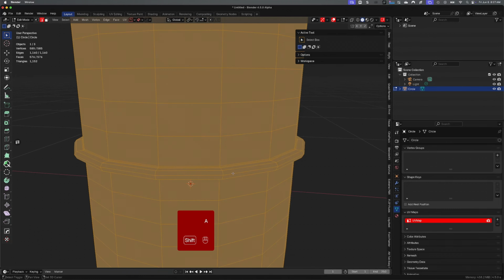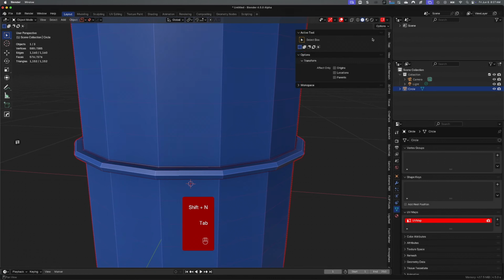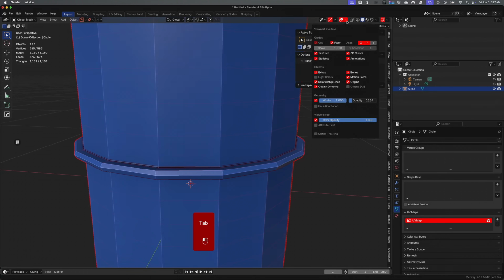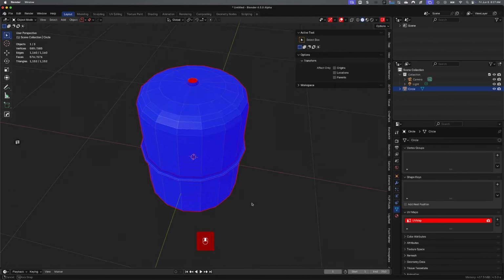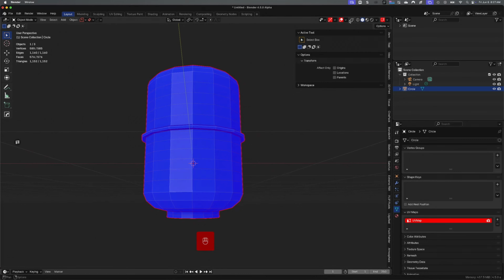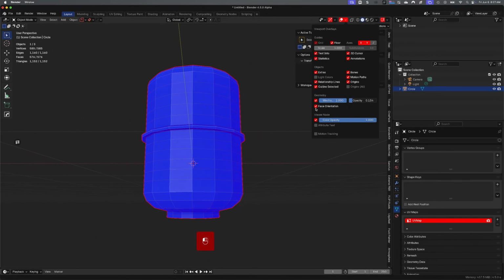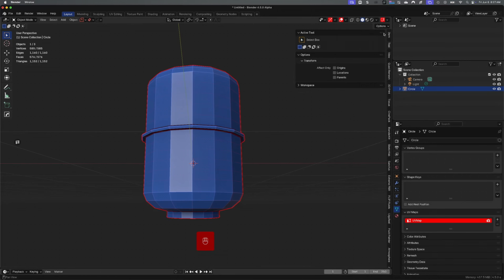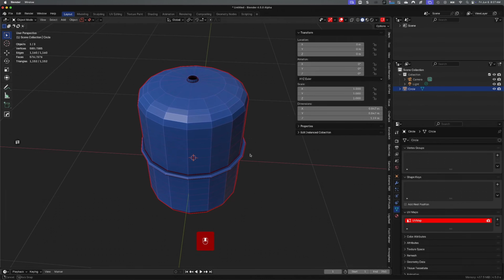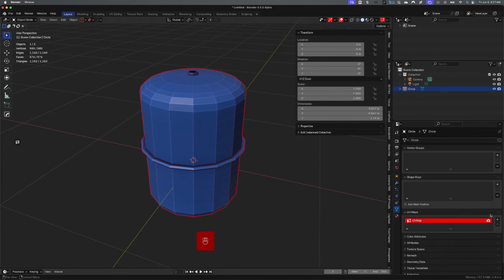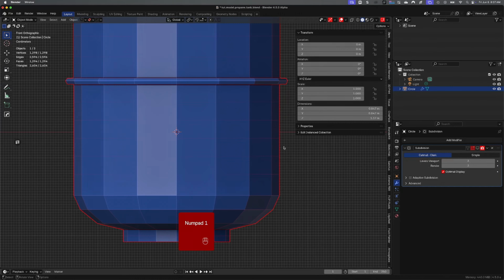Okay. Now I'm hitting Shift N to recalculate my normals because I started with a circle and I started extruding in one direction. A lot of times in Blender, depending on what direction you go in, your normals can be backwards. So you have to recalculate normals to fix it. I went ahead and just did it ahead of time and showed you that the normals were correct.